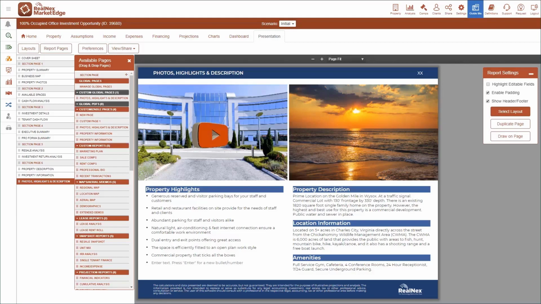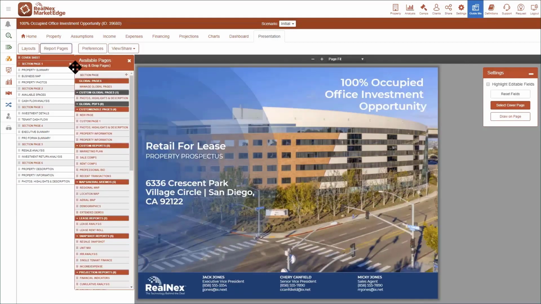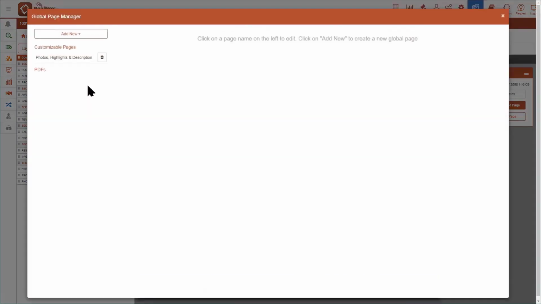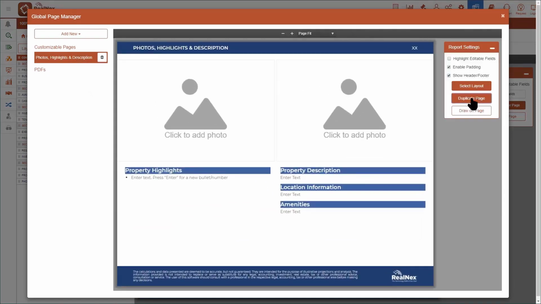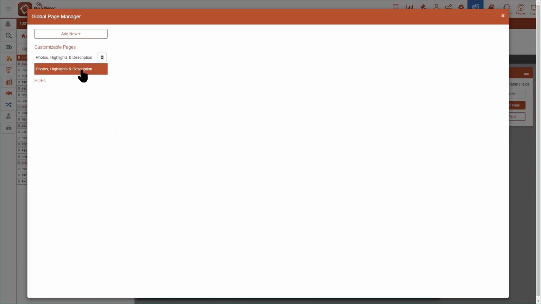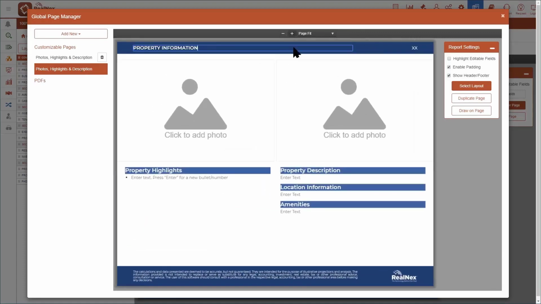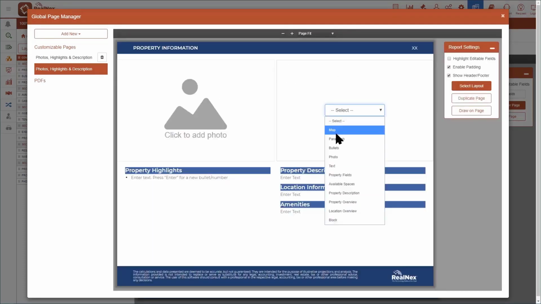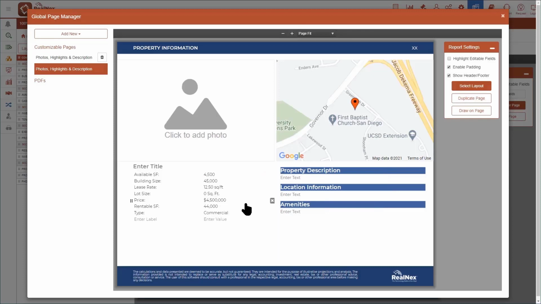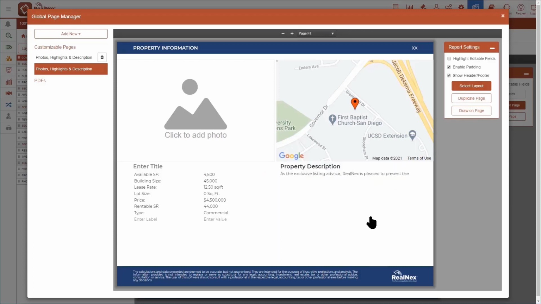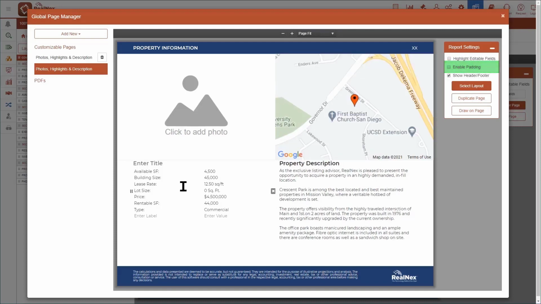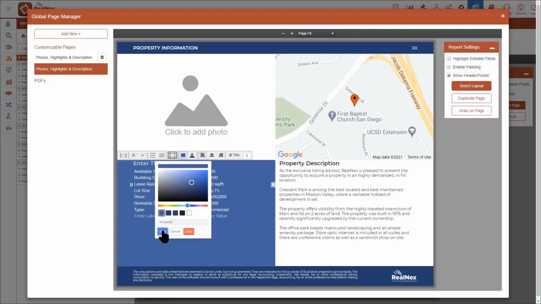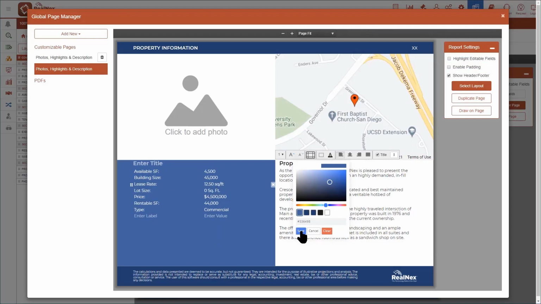Let's look at another example of how you might use global pages. I'm going to use the same layout as before, so I'll start by duplicating the global page I just created. I'll title this Property Information. I want a photo, map, field list, and property description. I'm turning off padding so there's no space between the sections. I'll set the background of both bottom widgets to my company color.